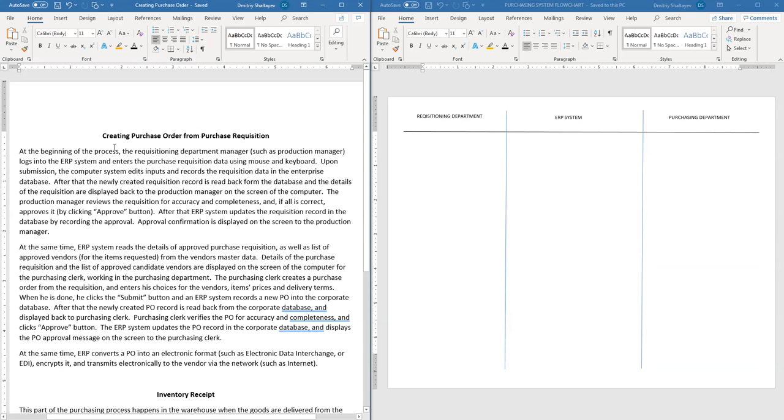At the beginning of the process, the way the whole purchasing process is created is that we are the requisitioning department manager. There is a user of the material inside the company that creates a purchase requisition. A representative of the requisitioning department can be a production manager, for example. That's the person who knows what the needs for the materials are going to be in the immediate future. They log into the ERP system and enter the purchase requisition data using the mouse and the keyboard.